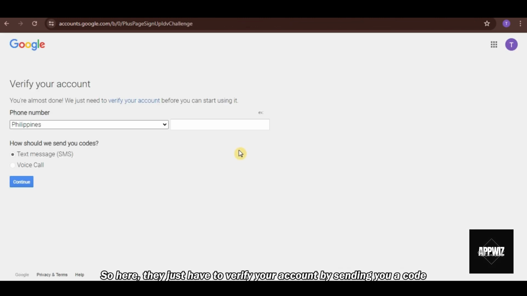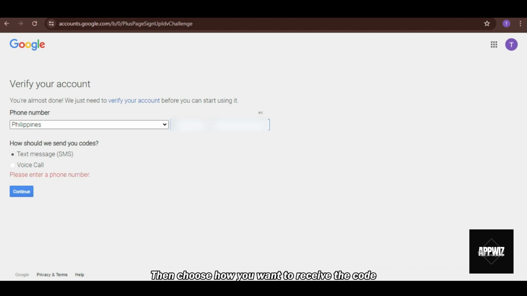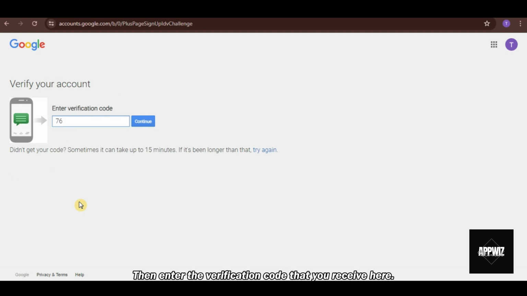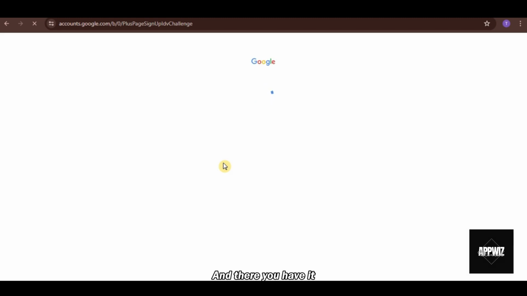So here, they just have to verify your account by sending you a code. So enter your mobile number. Then choose how you want to receive the code, either through a text message or a voice call. When you're done selecting, click Continue. Then enter the verification code that you receive here. Next, click on Continue. And there you have it.